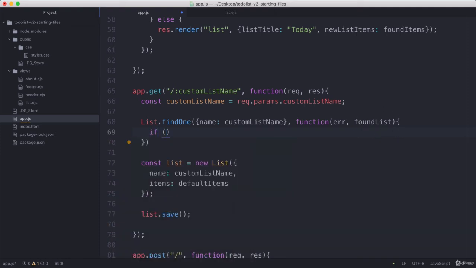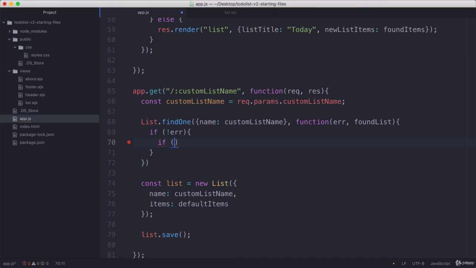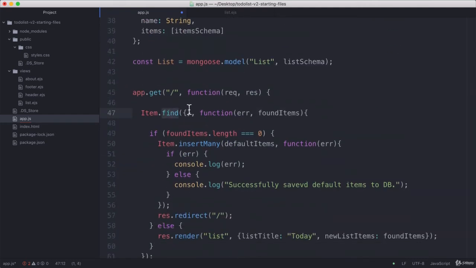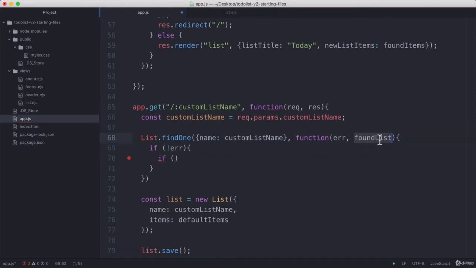So we can say if there were no errors, then in that case, we're going to check to see if there is or there isn't a found list. Now, it's important to differentiate between findOne and the one that we used previously, which is find all, essentially, because this method is going to give us an array back as the result. And that's why we had to check to see if the array had a length of 0, namely, it had no items in it. It was an empty array. But in this case, what we get is an object back, because we're saying findOne. So you should only return one document if it is found.